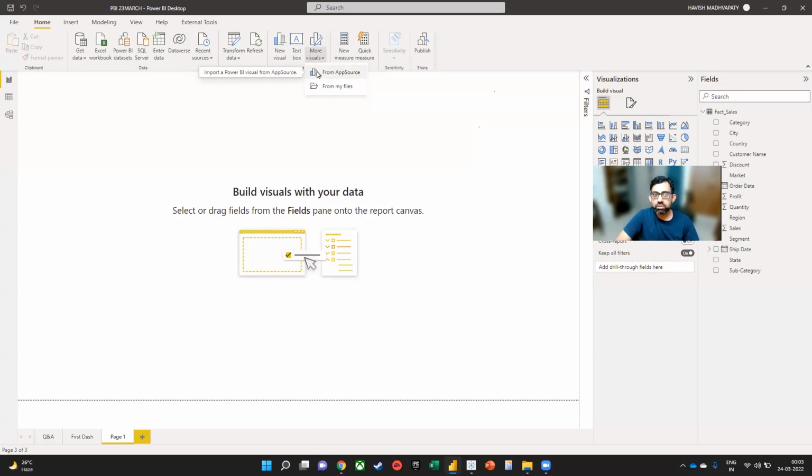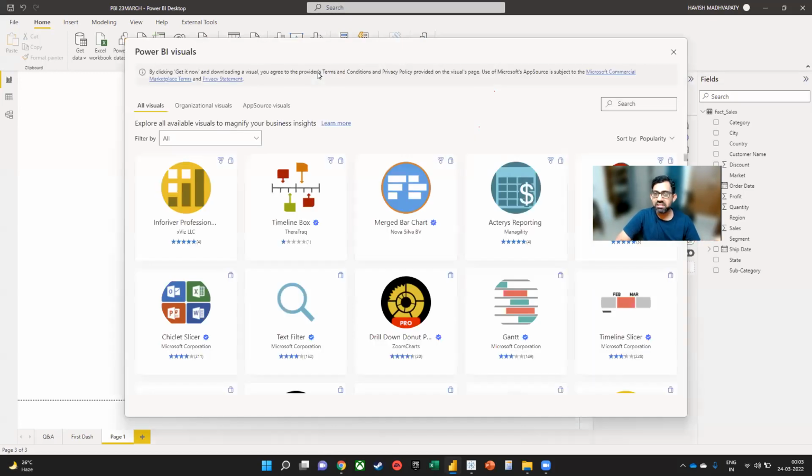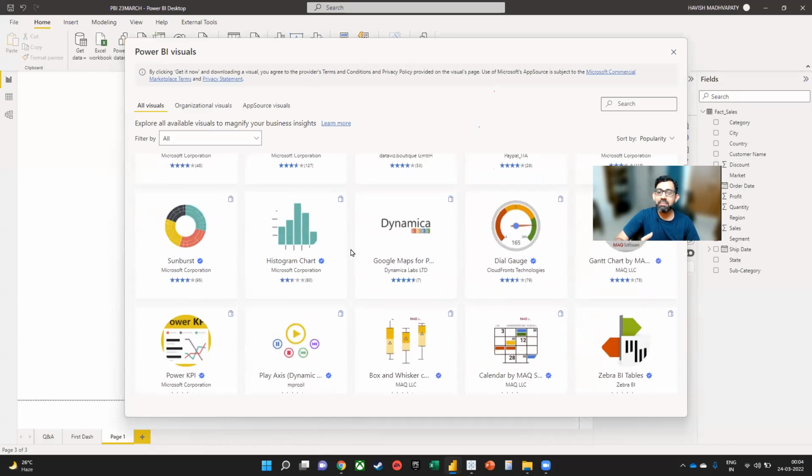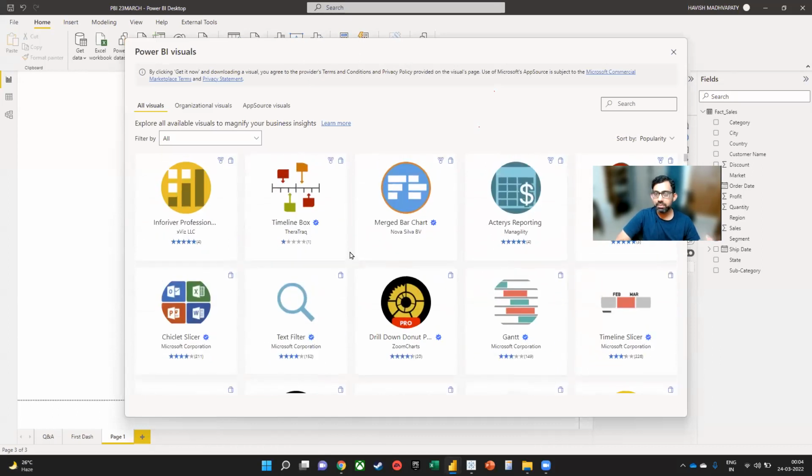Okay. Now, More Visuals is a marketplace where you have a lot of other visualizations available. There are like 300 plus visuals available here. It's a very long list, right? Some of them have been made by Microsoft, some by other companies. Some of them are free, some of them are paid, right? So I want to show you one of the free ones.